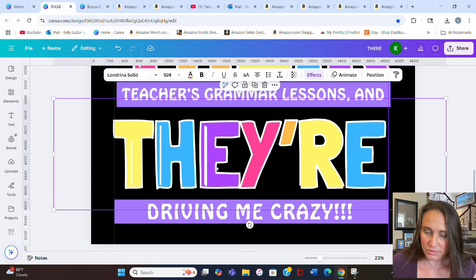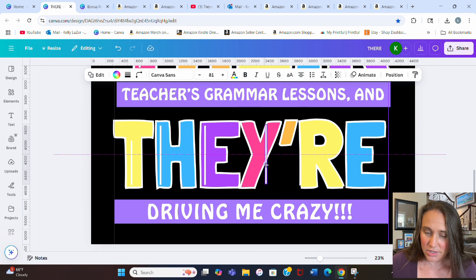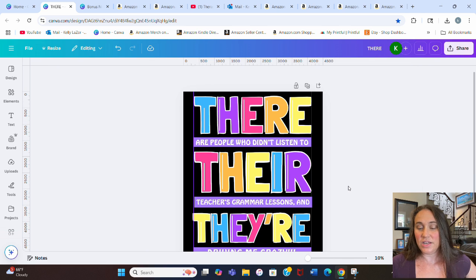There we go. Control D. But there you can see how I've done it now with all of them. So just that little extra highlighted in there. And you don't have to. It was just an extra step, took a little bit extra time, but it makes it just a little bit more unique so that it's different than everybody else's.